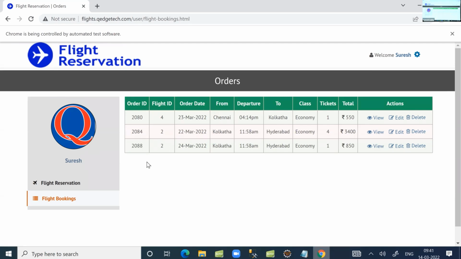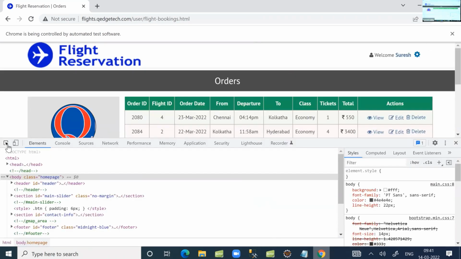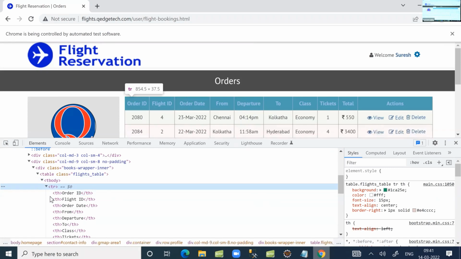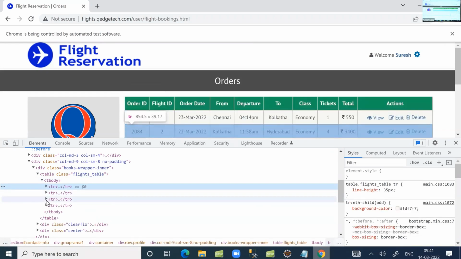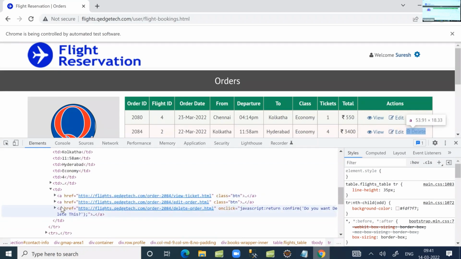Here again we explore working with the tables concept. It is also a table. In the last column, the last TD element, there are multiple child elements. See, this is also one table element. The last TD element has multiple anchor elements. I want to click the delete link belonging to a particular order number, 2084 or something.